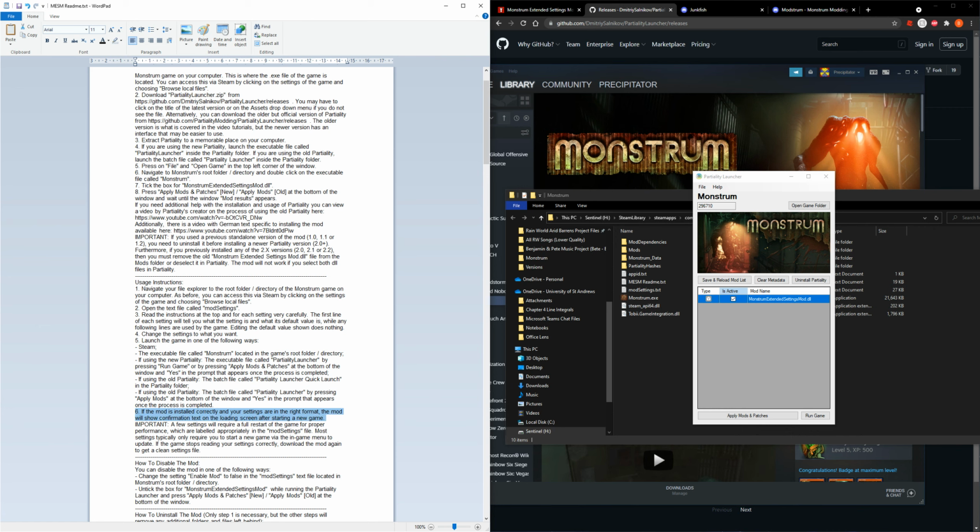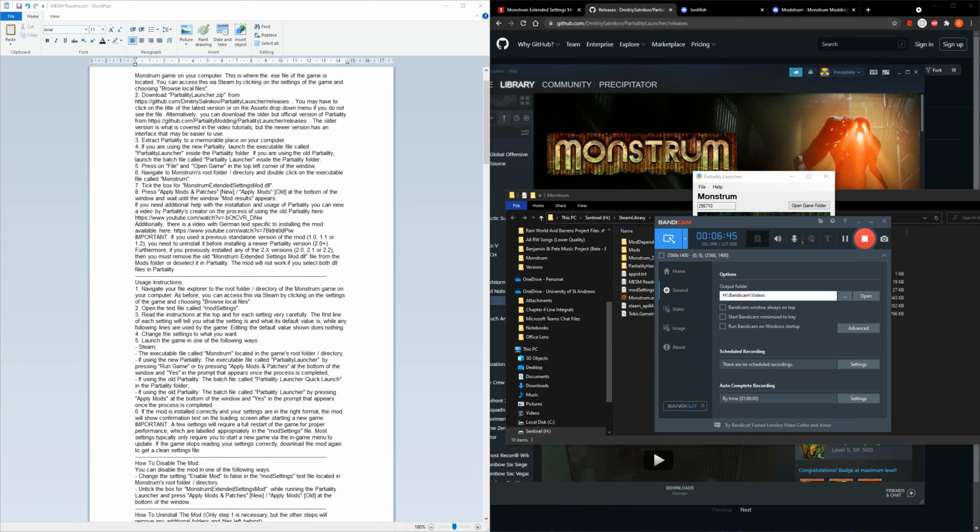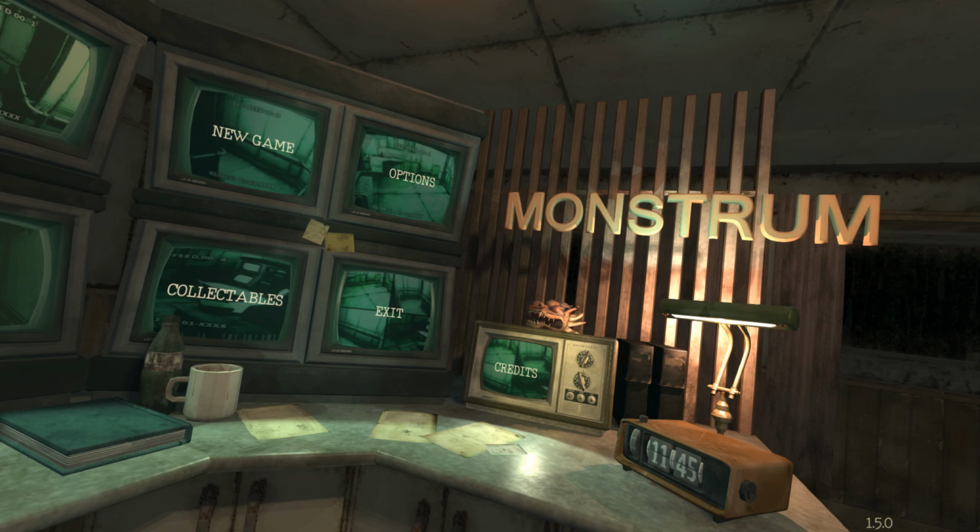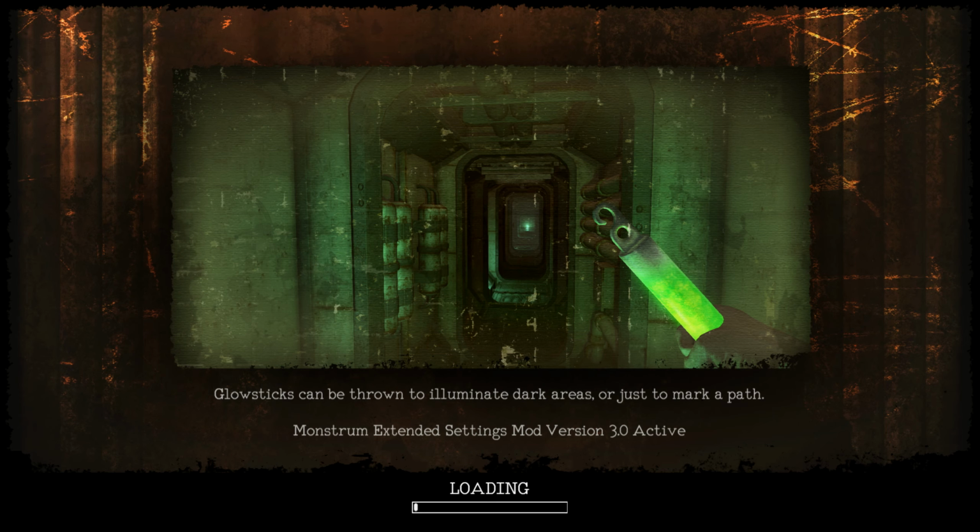And now if a mod is installed correctly and your settings are in the right format, the mod will show confirmation text, and I'll cut to that right now. Okay, now I'm in game, and if you press new game, you will see the text Monstrum Extended Settings Mod version 3.0 active. And that shows you that the settings have been read correctly and that the mod is working.